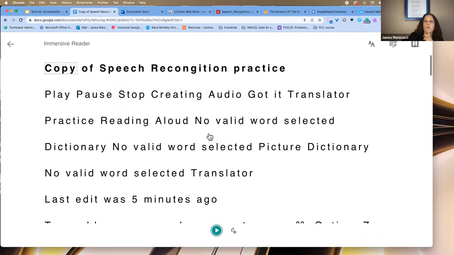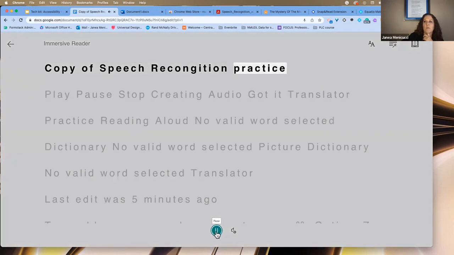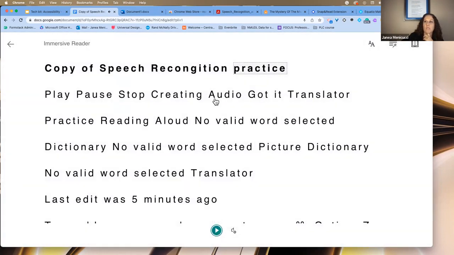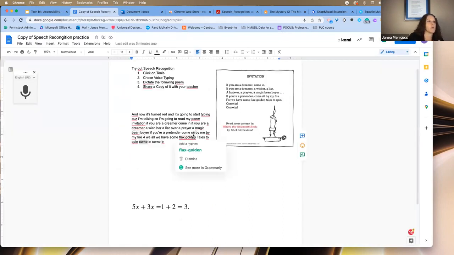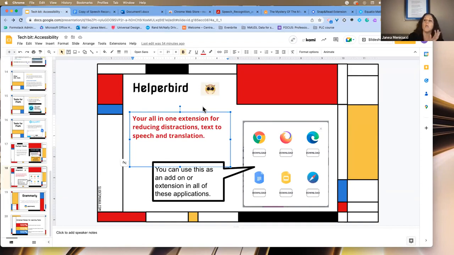But now my whole Google Doc is in immersive reader, and I hit play. Copy of speech recondition practice. Which is funny that it called it recondition. But then I can go out of immersive reader and my Google Doc is back. So with helper owl, or helper bird, it looks like an owl, helper owl.